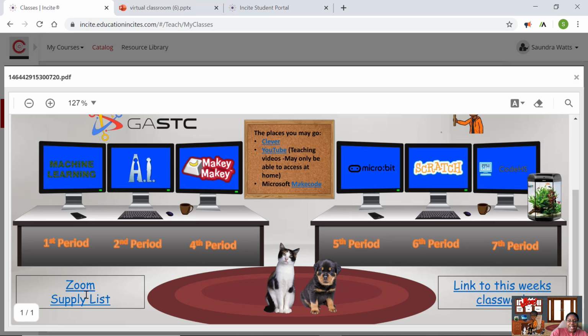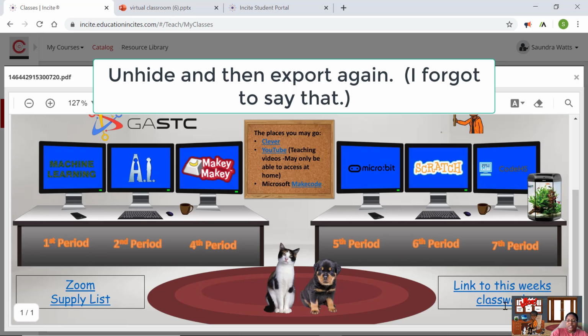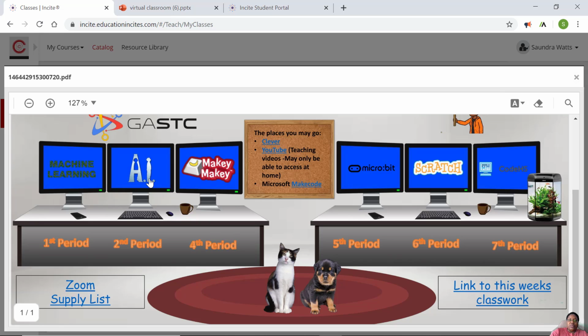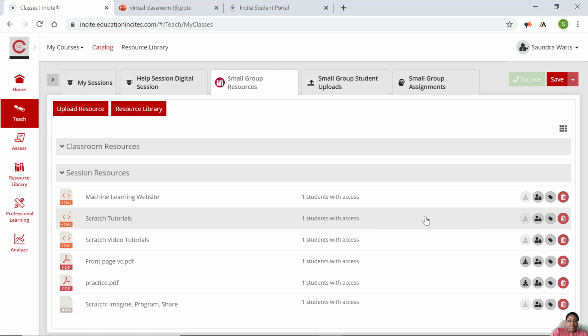But if I go back and I unhide my Zoom link, or if I unhide my supply list, or if I unhide link to this week's classwork, when the kids are in this PDF and I click it, then it will literally bring me to what I need it to go to. So all you have to do so far is what I found out. Somebody might know something a lot better than me. Let me know, because I've just been playing around with this and figuring it out.